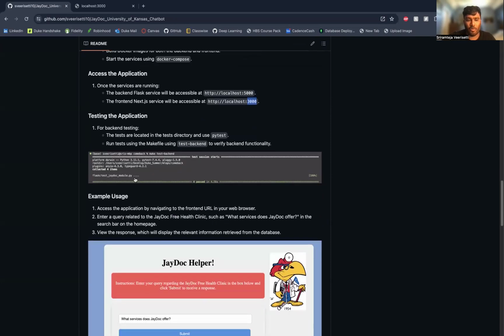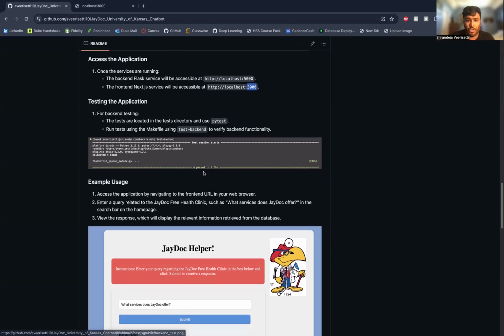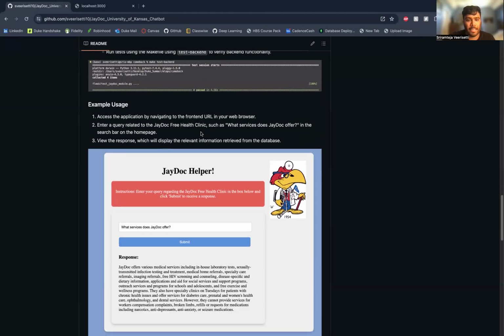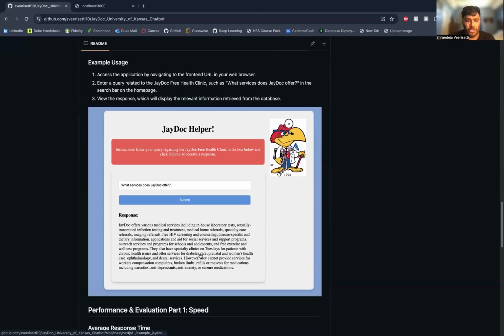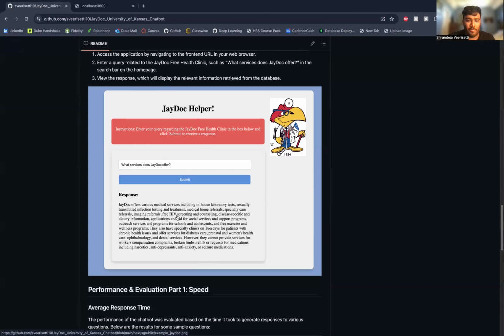And here's an example for running tests. The tests are located in the test directory, and they use PyTest. And you can use the makefile and the test backend command in order to quickly run those tests. Here's another example usage: what services did JayDoc offer?